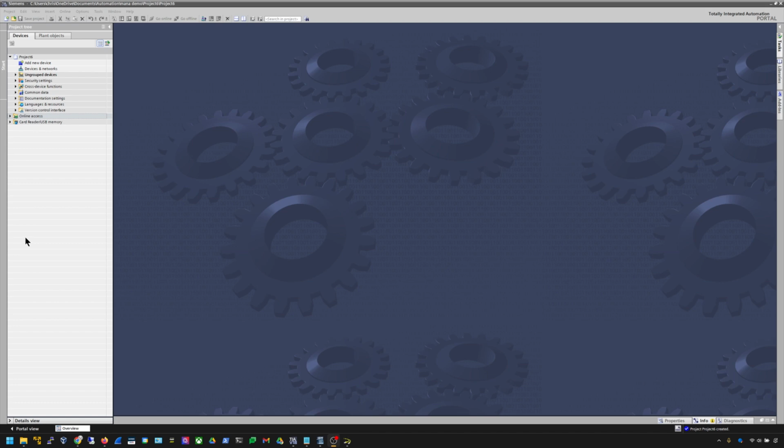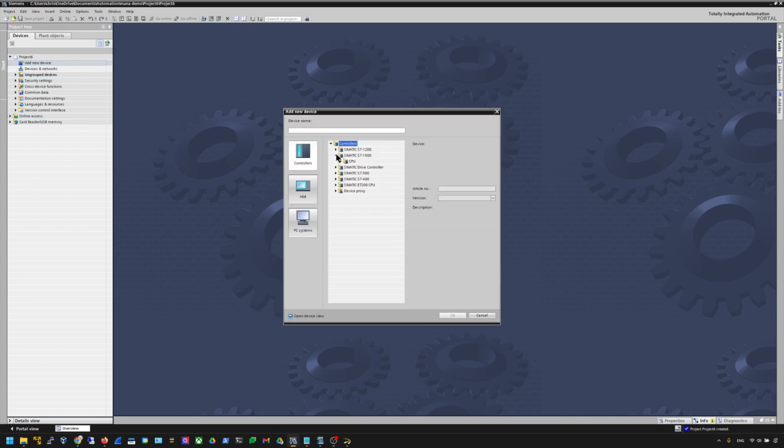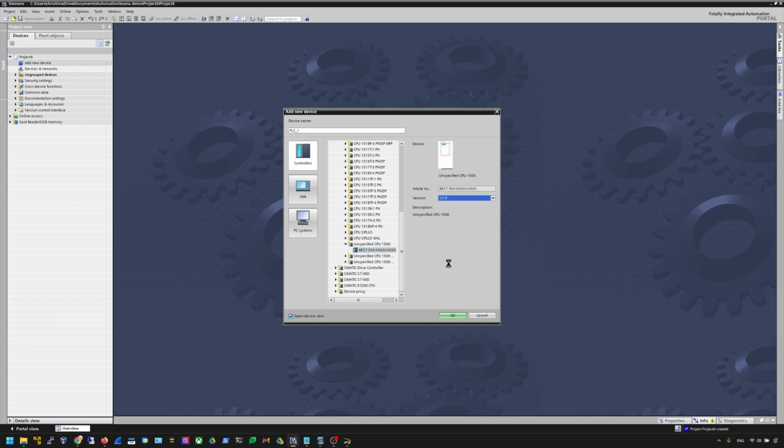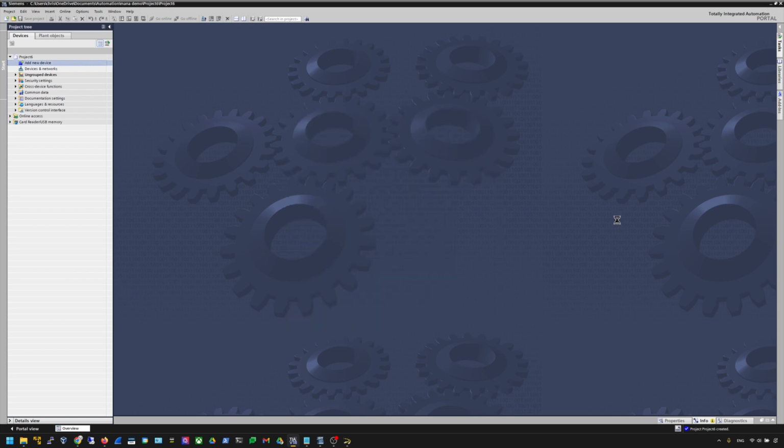Okay, now we can start to configure our project. So I open my TIA Portal. I'm using V18. It's not a very new version, but very similar. First of all, I would like to add a new PLC. I go to add device, go to S7-1500, and I choose unspecified CPU 1500, because I know the version but not the serial number that I'm using, and this shows you another method to add the CPU in your project.